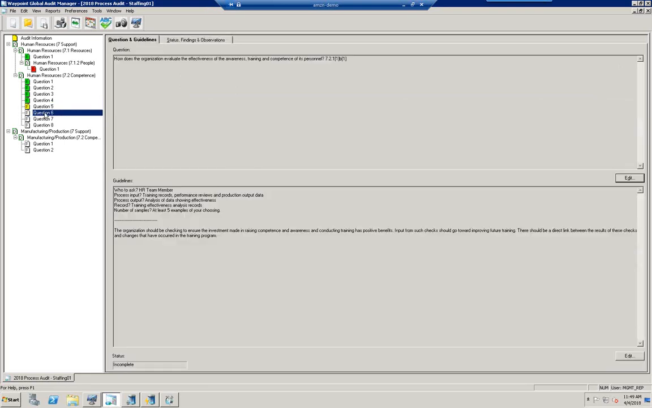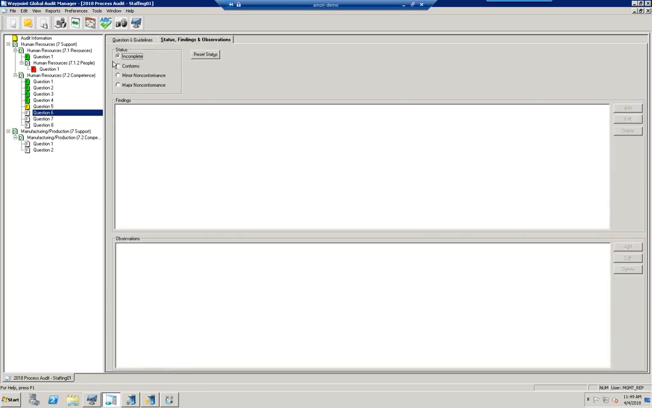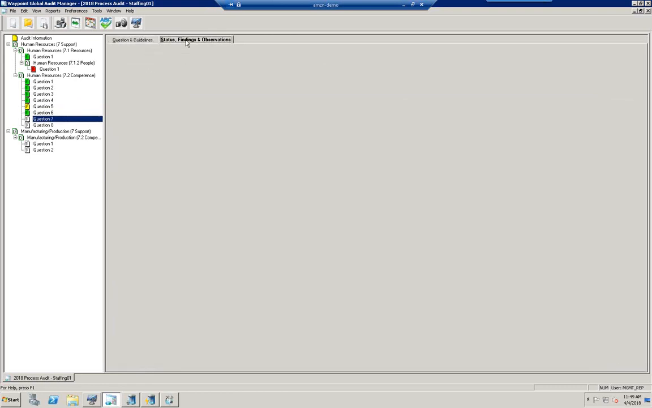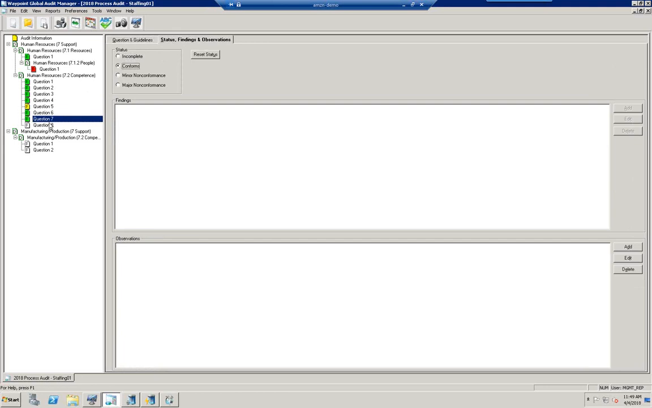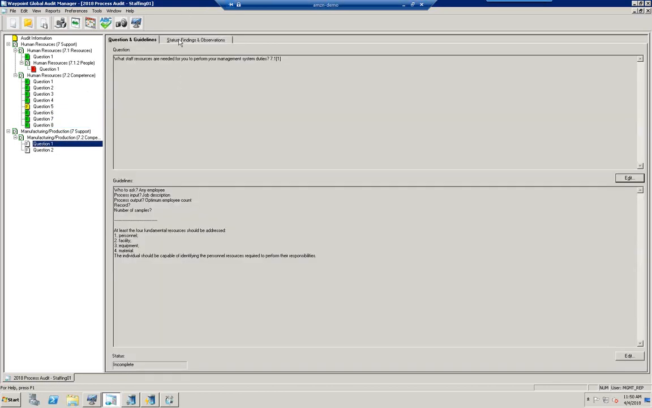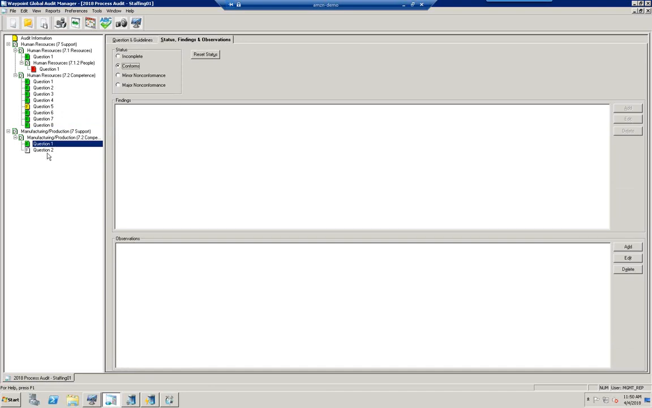Okay, so I think you get the idea of how the information is entered here. So I'm just going to go ahead and select the rest of these as conforms, and not enter any observations just for the sake of some time here. I'll go ahead and save my changes here. And now we have entered information for every question.